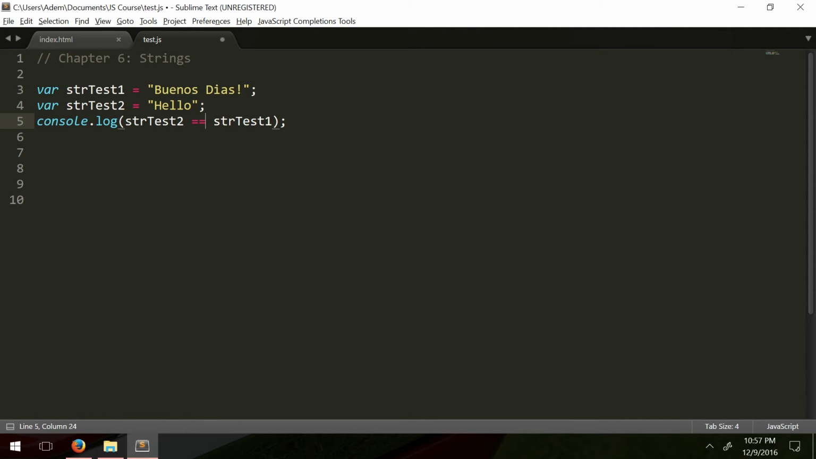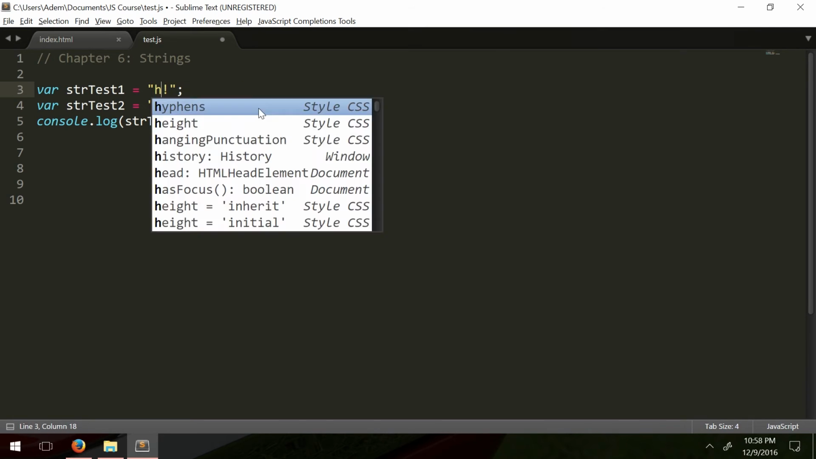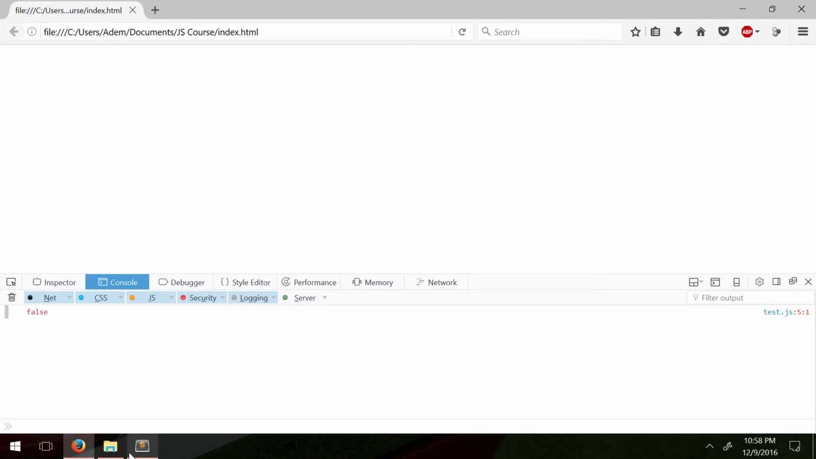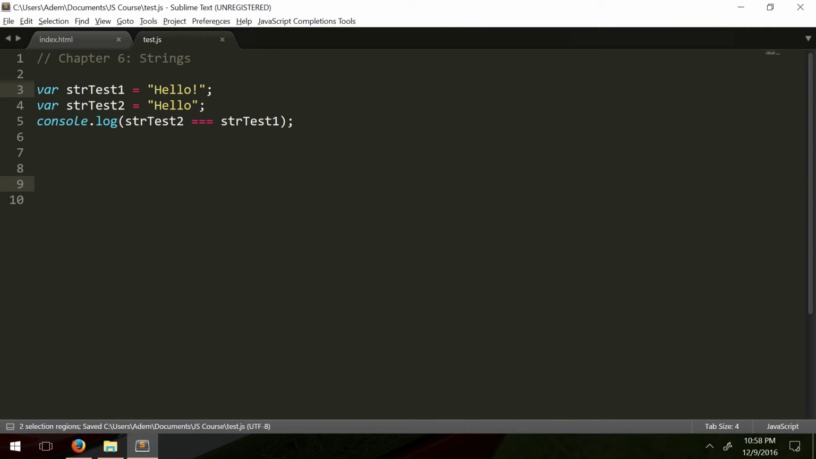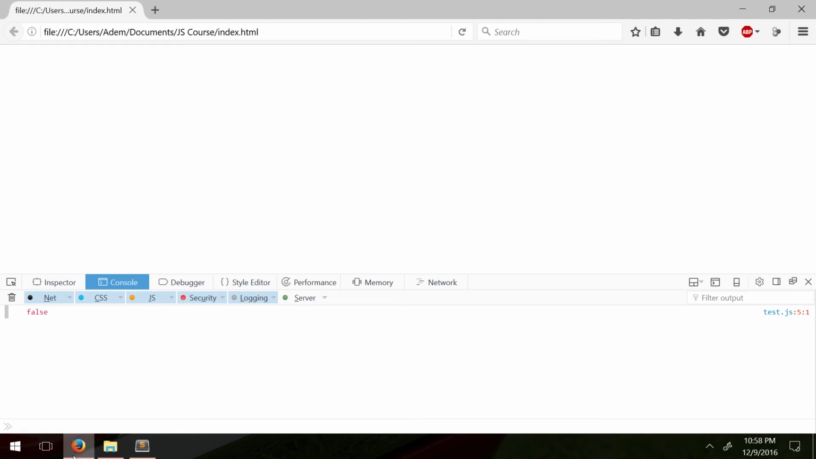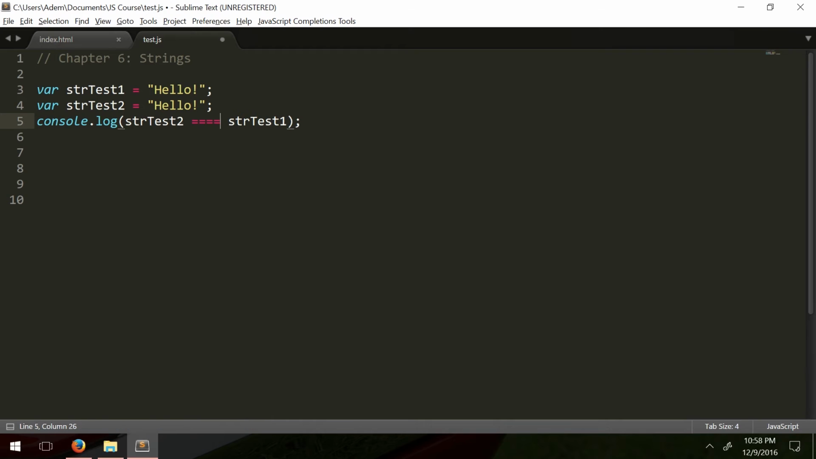And we also have this third one, the strict equality operator, three equal signs. This checks if the left value is equal to the right value, and if they are the same type. So let me set these equal to each other. This is going to return true. Actually, I didn't save it, did I? Okay, this is it. Oh, that's because they don't have exclamation points. Here we go. So this returns true, and this returns true.